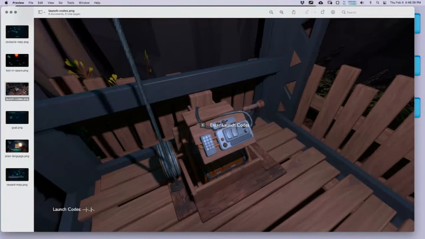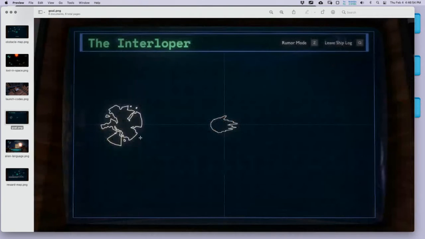An early thing that you have to do is find the launch codes for your ship. And so that's kind of an obstacle and a reward. I have to walk around to find the launch codes. And then once I find the launch codes, I can enter them and I can take off in the ship. Another goal is on the map, you see these different planets that you haven't explored yet. And so one of the goals is just getting to all the planets to explore them.